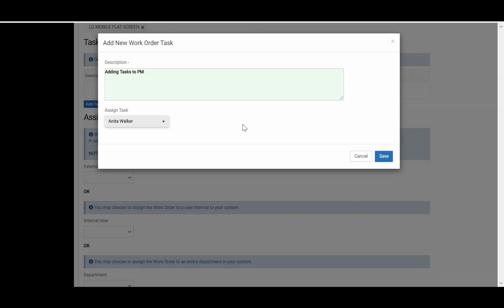This comes in handy for things like checklists that you want to build, things that need to be done, or even if it's going to take multiple technicians or multiple departments to work on this particular preventative maintenance. Now, if you do not choose a technician for the task, then when the work order generates as a brand new work order, you can decide to assign those tasks out at that time.